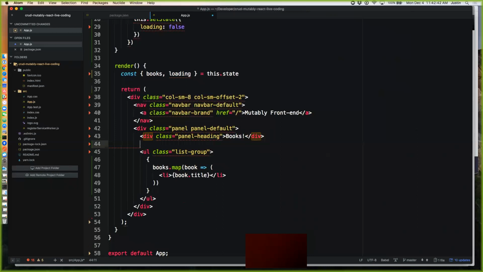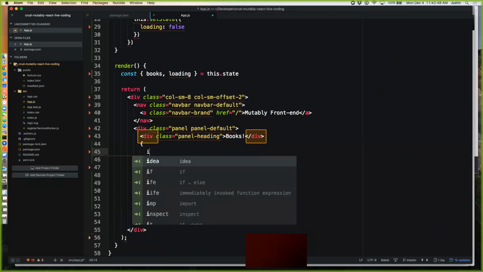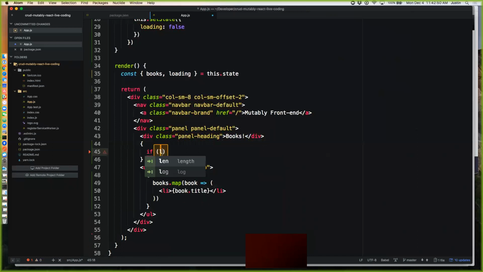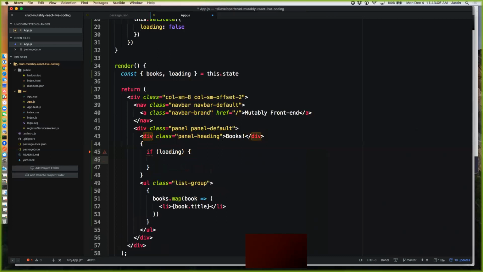Great. And what do we want to put here? If loading is equal to true. Okay, which we can shortcut and just say if loading. And we're destructuring loading here, so we can just access it directly. So if loading, render something. Yeah, render that. And what do we want to render?